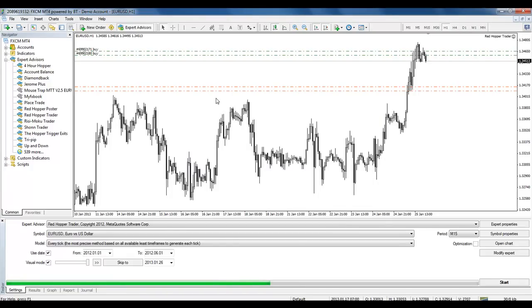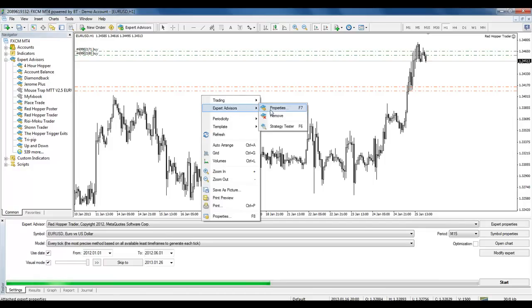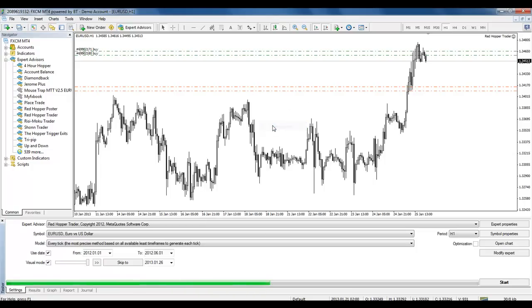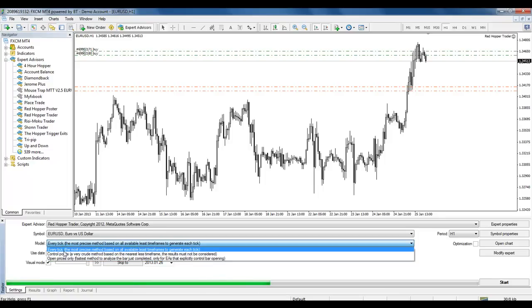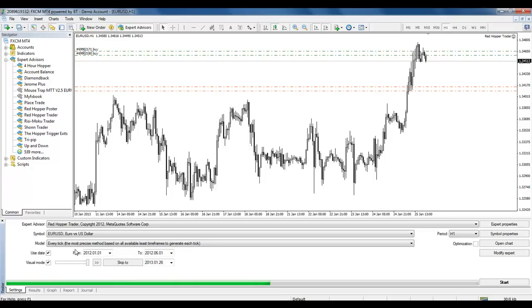Okay, now for testing. Testing is pretty cool in MetaTrader, which you can do with these expert advisors. To test it, right-click on the screen, go to Expert Advisors, go down to Strategy Tester, and it's already open here at the bottom for me. You should see Red Hopper Trader right here, where it says Expert Advisor name. The symbol is Euro US dollar, and model is every tick. Now you can change this to open prices, but I would recommend not doing that because every tick is most precise because it does every single market movement that there is.